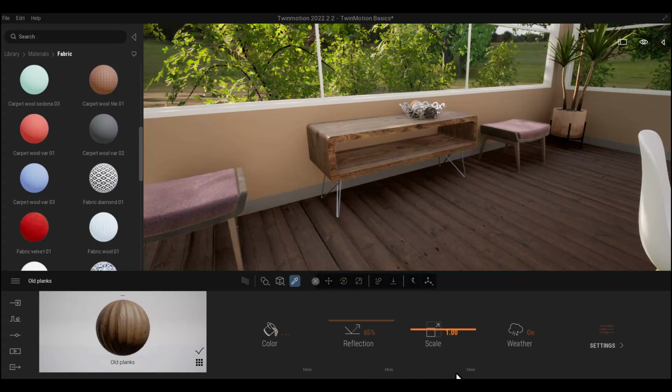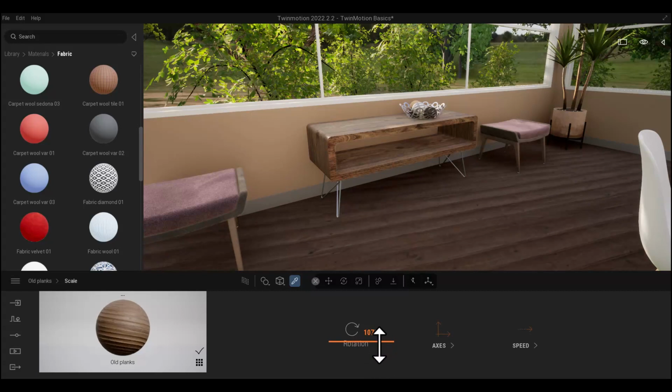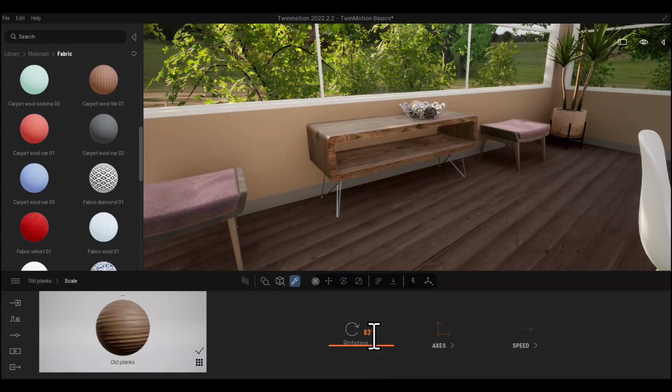Other properties that are easy to adjust include the rotation. For example, if I need to flip the direction or angle of the planks on my wood floor, I can do that via the More option underneath Scale and adjust the rotation slider to the angle I need, or I can type the angle in.